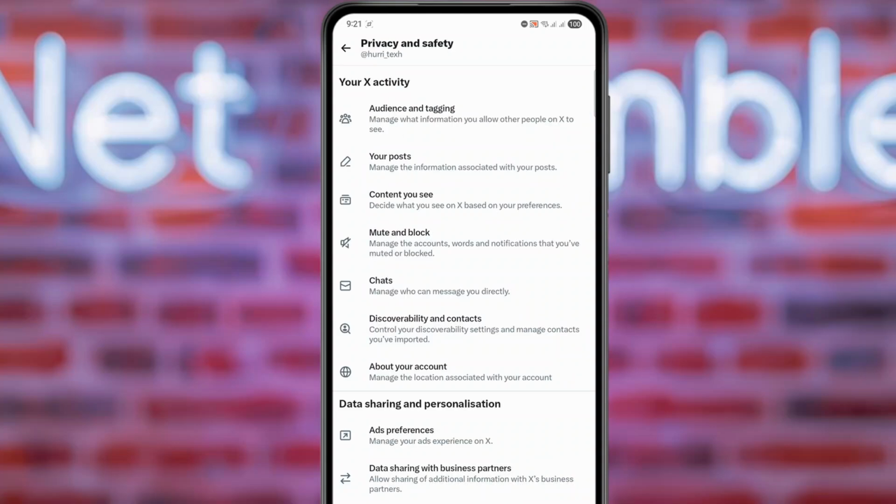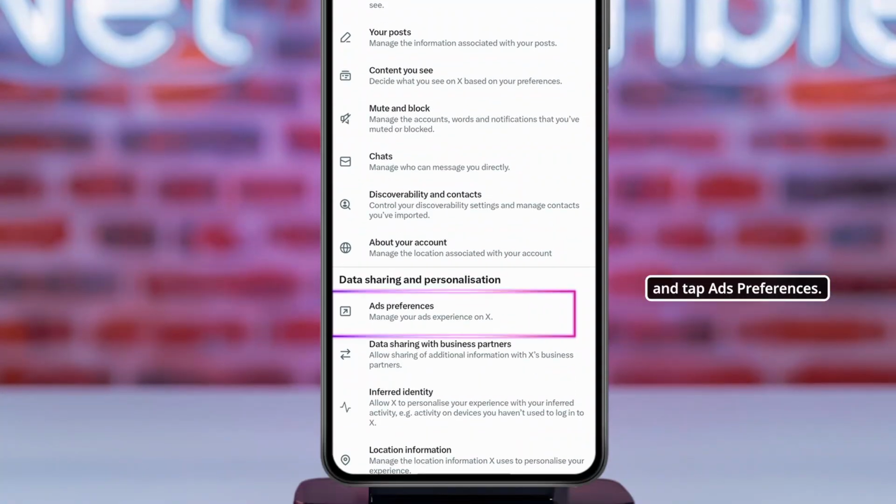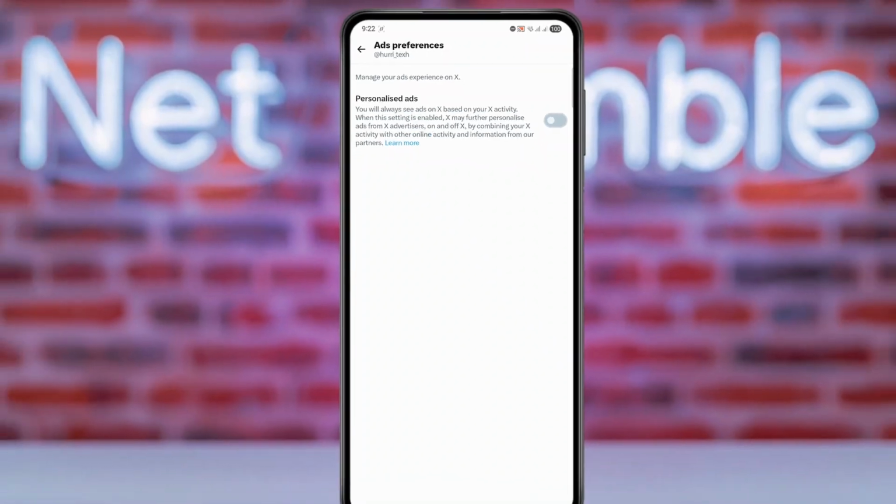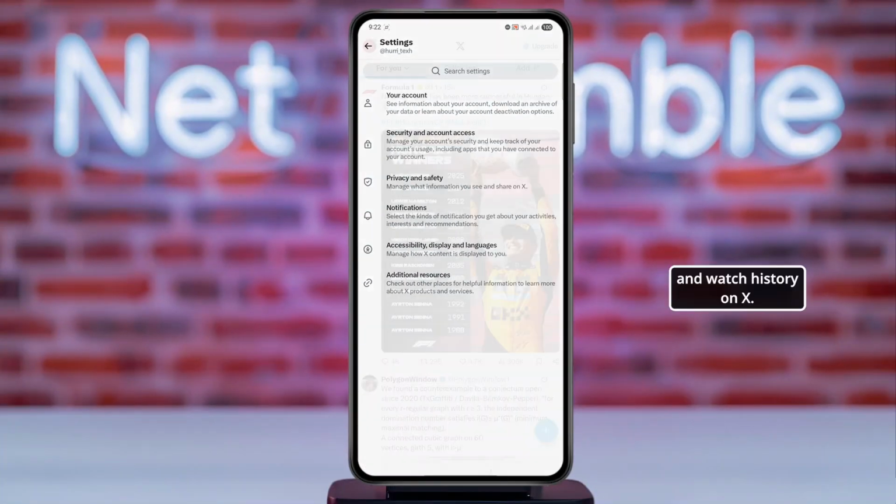activity next. From here, scroll down and tap Ads Preferences. At this stage, turn off Personalized Ads, which limits how much activity-based tracking is tied to your account. That's how you delete your search and watch history on X.